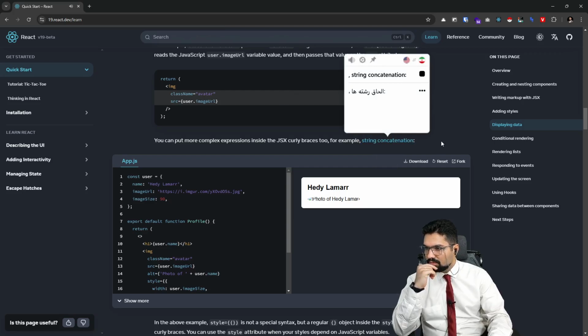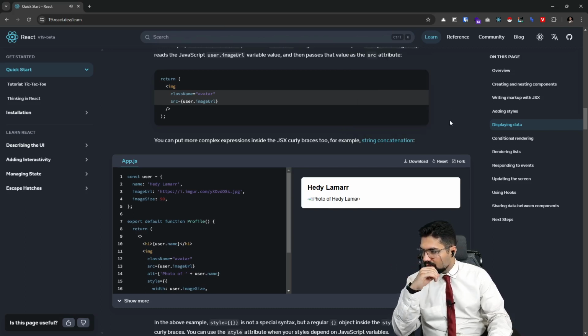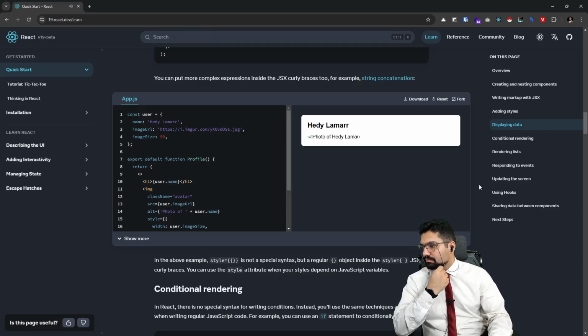String concatenation. Concatenation. String concatenation. Okay, we can define const user equals curly braces name.